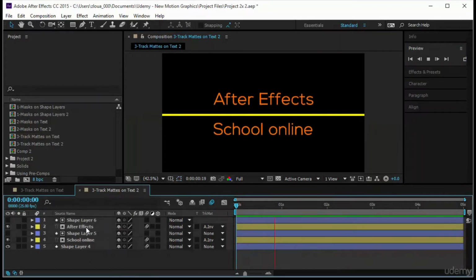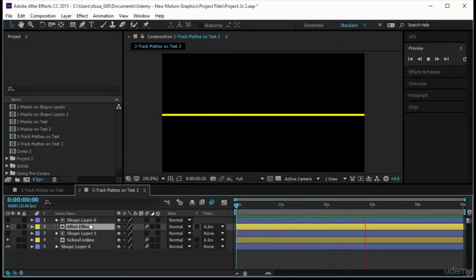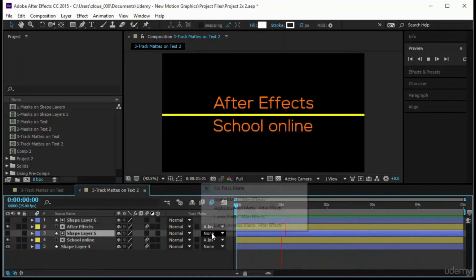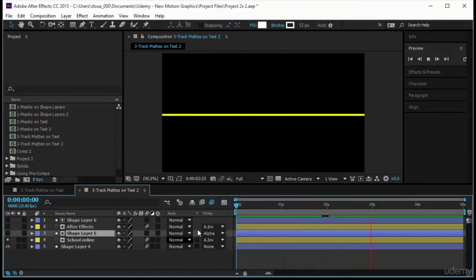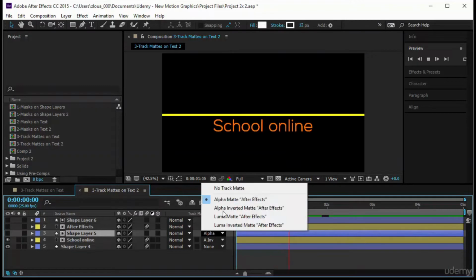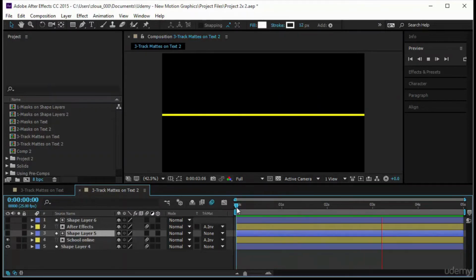Cool. Notice a layer can have a single track matte, and a layer can be a track or a track matte, but cannot be a track and a track matte. Meaning, if I come to shape layer 5 and I track matte it to another shape layer, now you're having a lot of problems here. Though it will allow you to do that, but then you will have a lot of problems here. Sometimes we can do that, and it's really practical to do certain things when you're using images or movies. So this is about track matte.